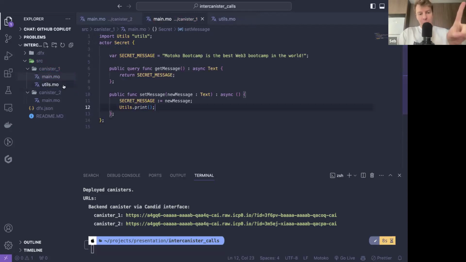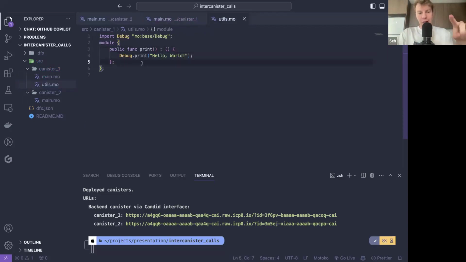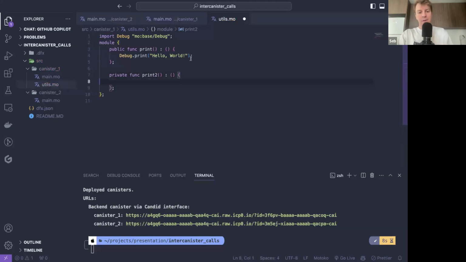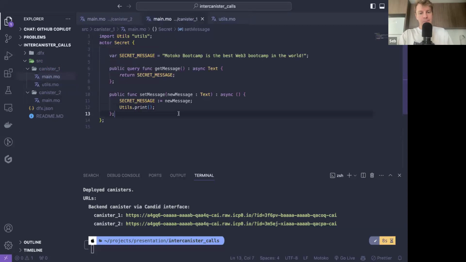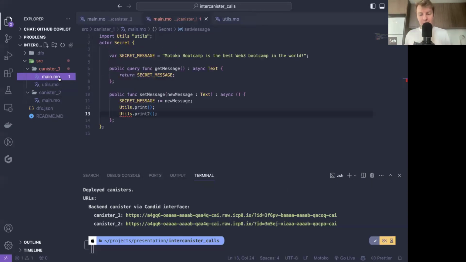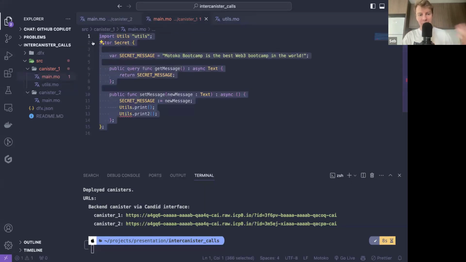Okay, it's good. So public is a keyword that can also be used inside of modules, you know? This is public, and if I have a private function, then I cannot import that in my canister, in the rest of the code. So if I try to do utils.print2, it's going to say that the field print2 does not exist because it's not defined as public. So public is a keyword that we use both in the actor and in the modules to define something that we can import on the outside of either the actor or the module.